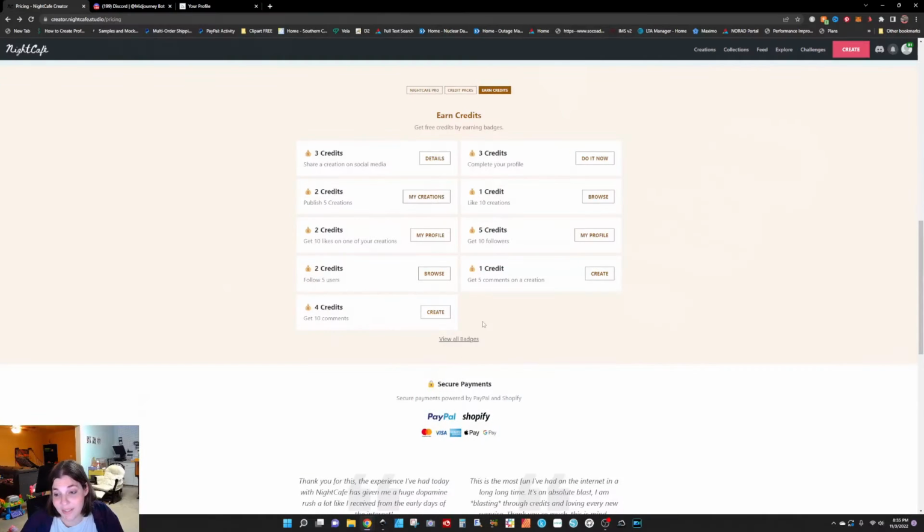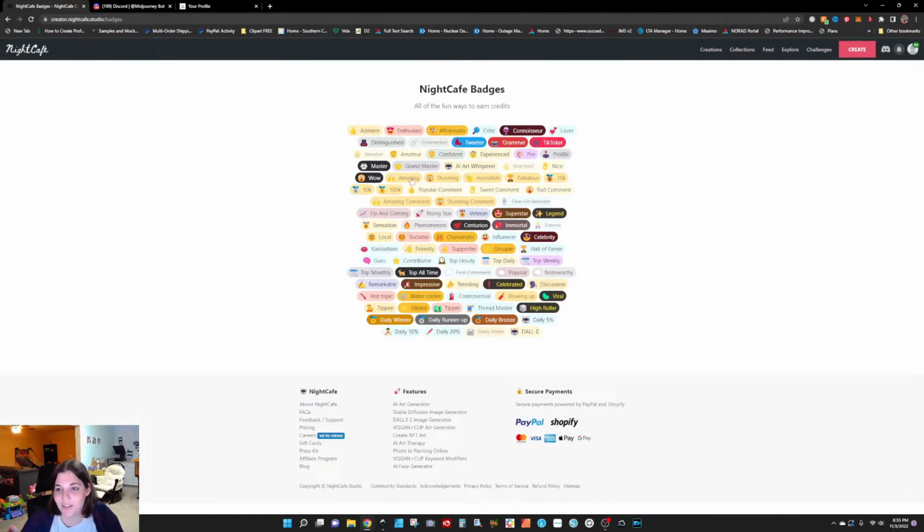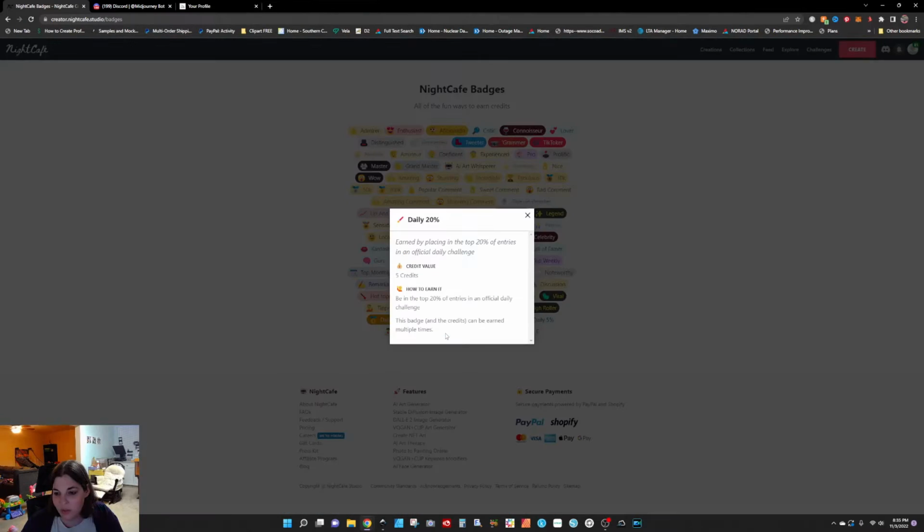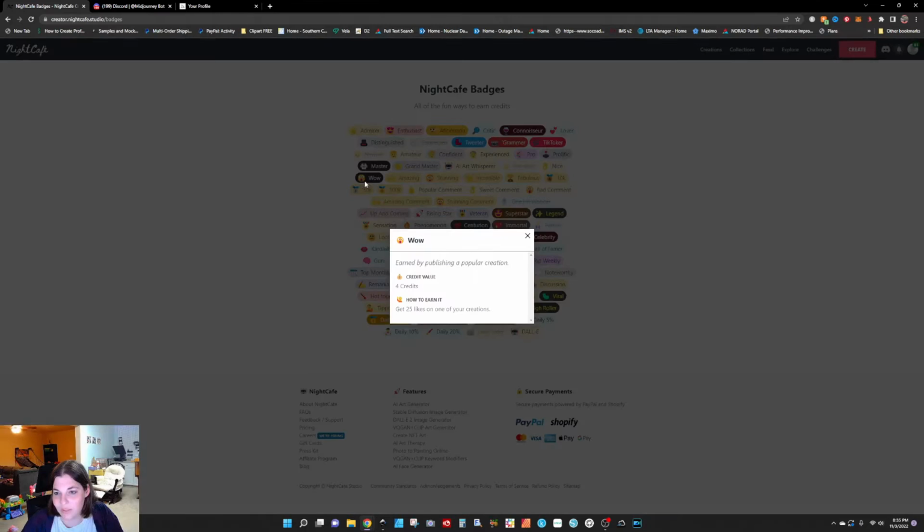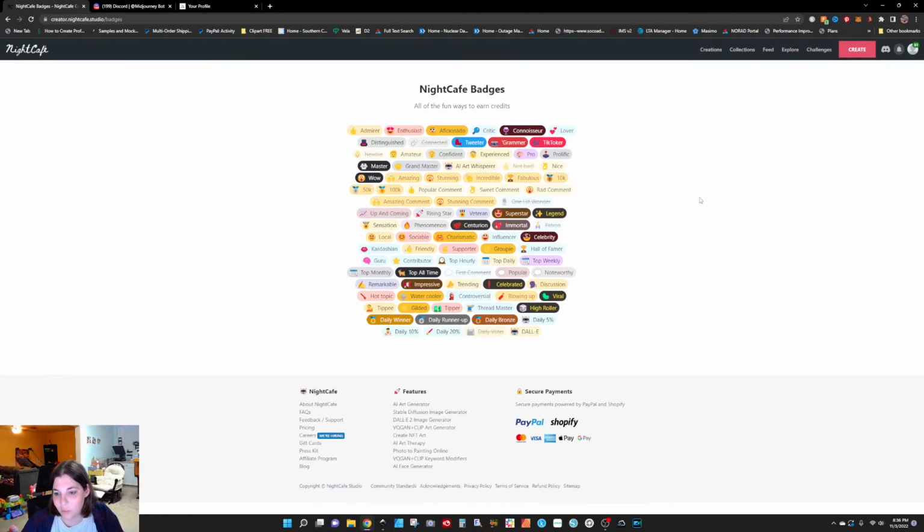Another nice thing is you can click on view all badges and you can actually see which ones you have already collected. So you can check and see what you need to do to get one of these other badges, okay? Get 25 likes and you get 4 credits. If you get the master, you get 30 credits if you publish 500 creations. So it's a really interesting way to motivate people to utilize the platform.